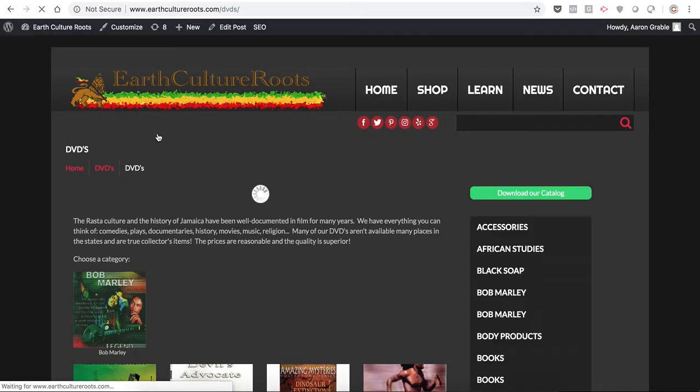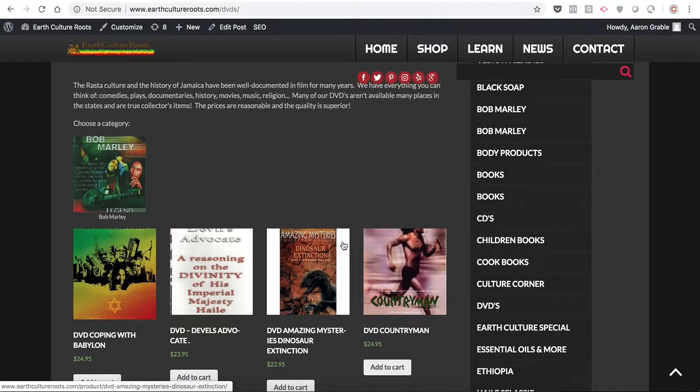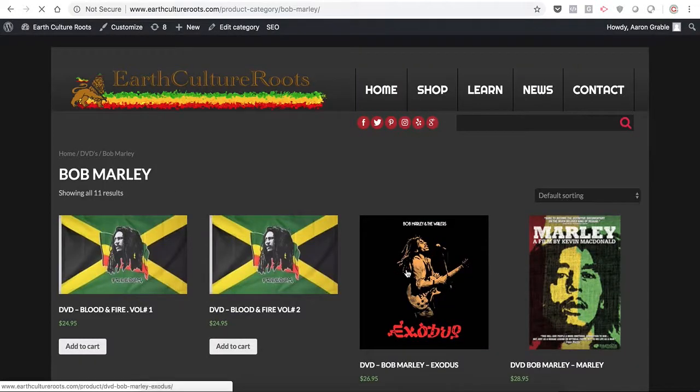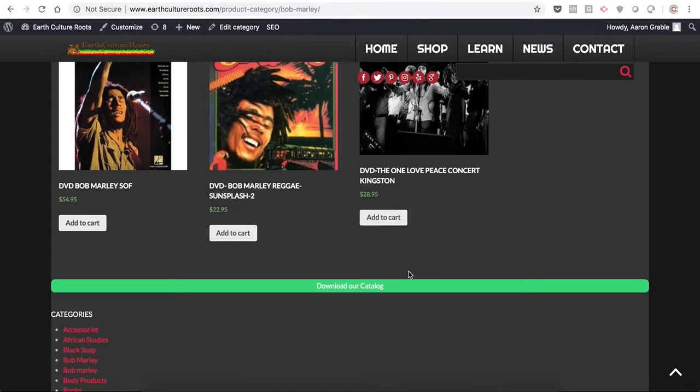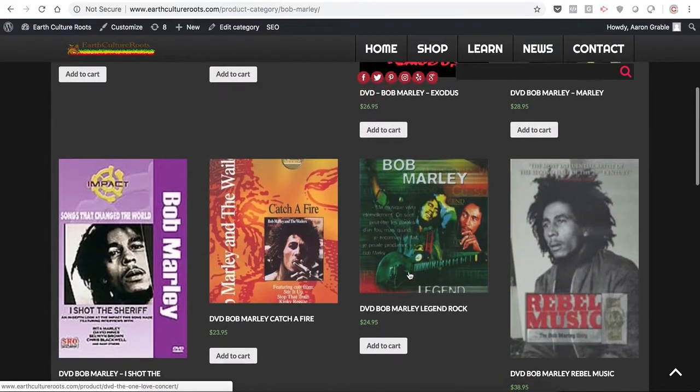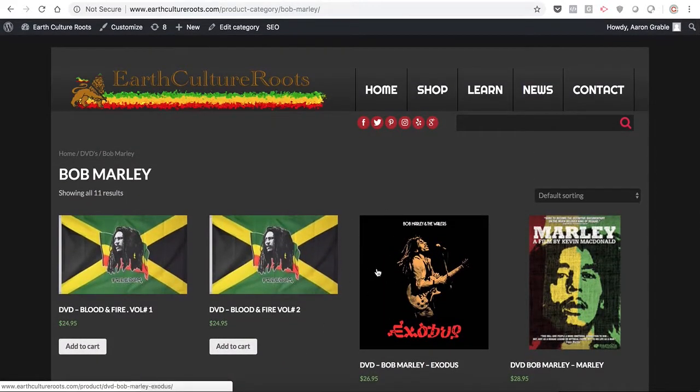And now it says choose a category. So I can move my mouse across here, and it's going to take me to a page that shows everything tagged as Bob Marley. So I didn't actually create that page. It's not really a page that you can edit. It's like running a query through the database for everything tagged as Bob Marley. Okay, so that's one way that you can do it.